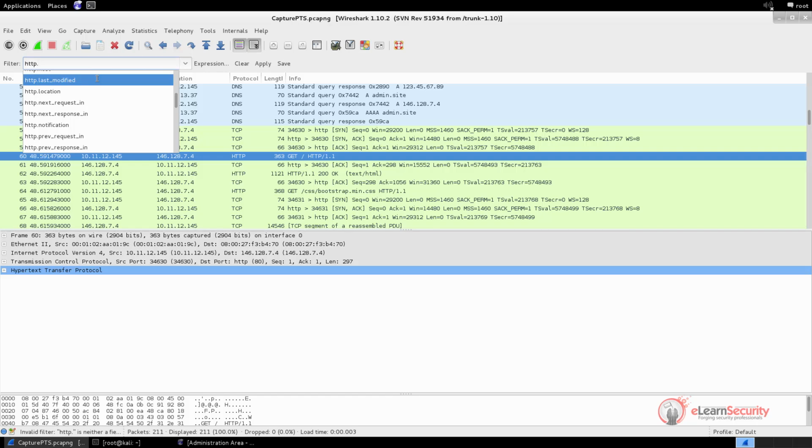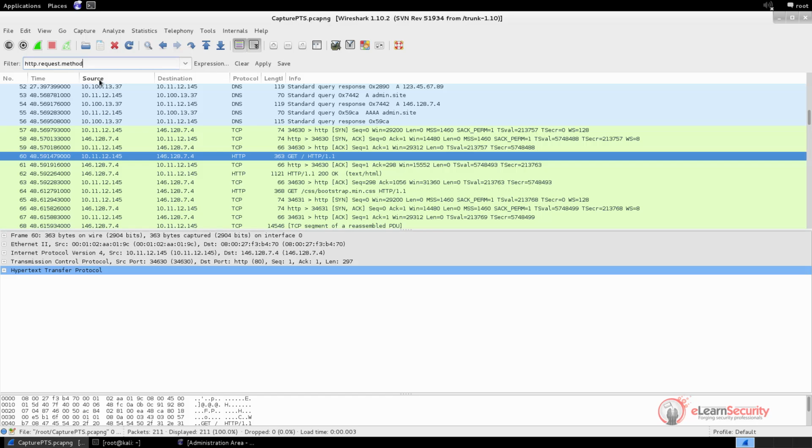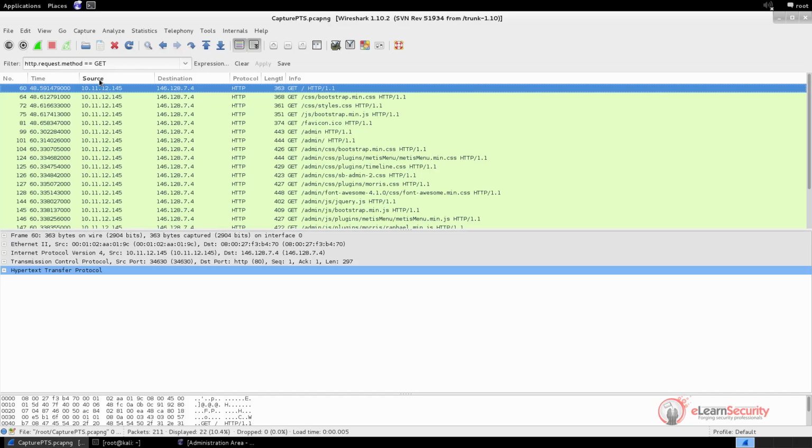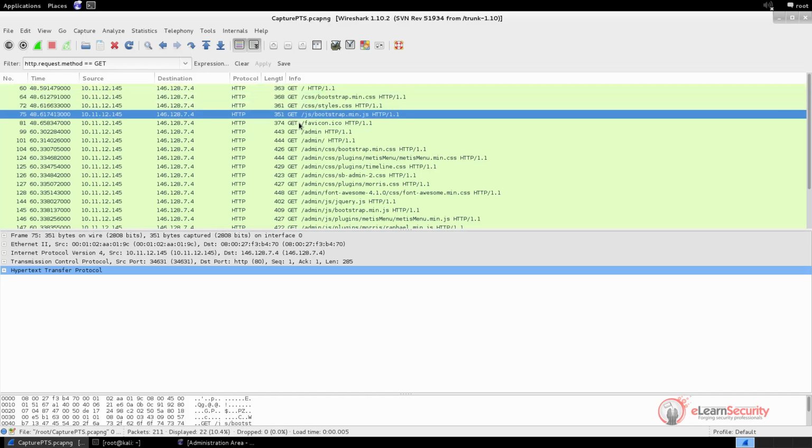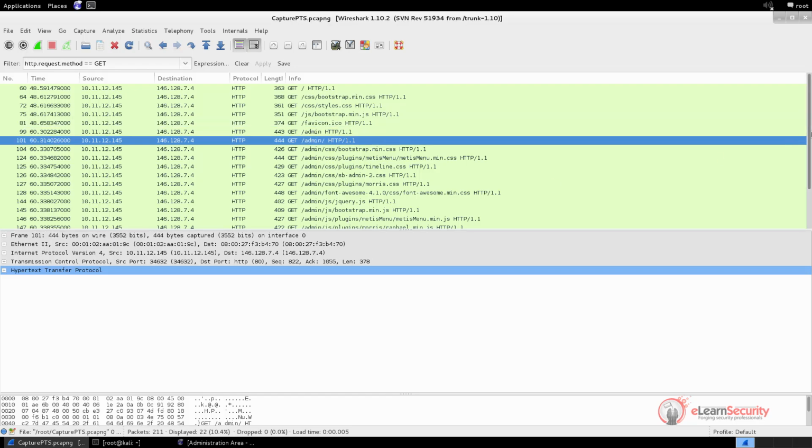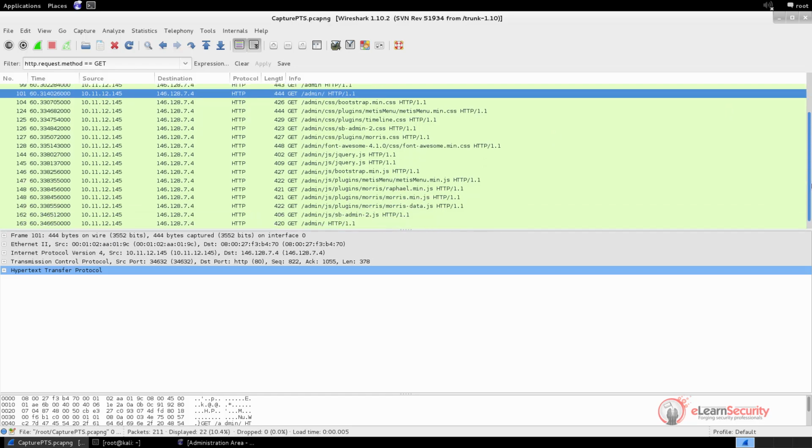followed by a dot, and Wireshark displays all the fields of the protocol we can use to build our filter expressions. In this case, we want to only display HTTP GET requests, so we input http.request.method == get as filter and press enter. Now, Wireshark displays all of the GET requests performed during the browsing session, like opening the site, loading the scripts and style sheets, accessing the admin area, and so on.